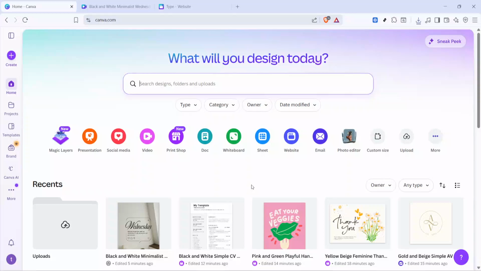In today's video, I'm going to teach you how to create a professional social media manager portfolio for free on Canva. We'll keep it simple, clear, and completely beginner-friendly, so you can walk away with a polished portfolio that showcases your work and wins clients.